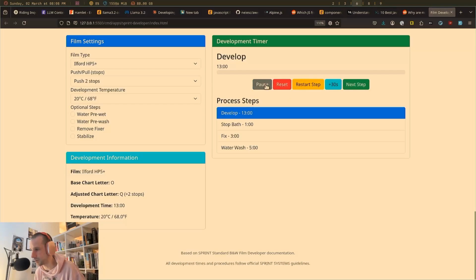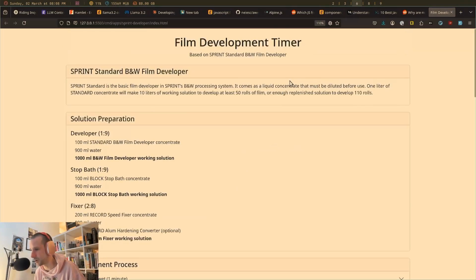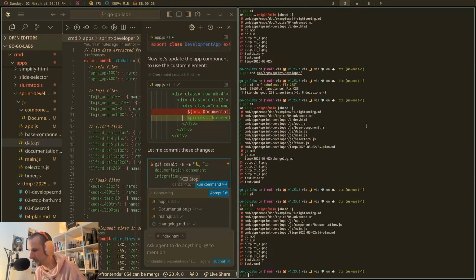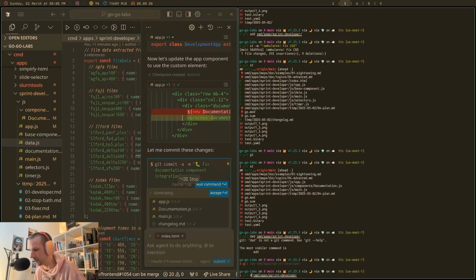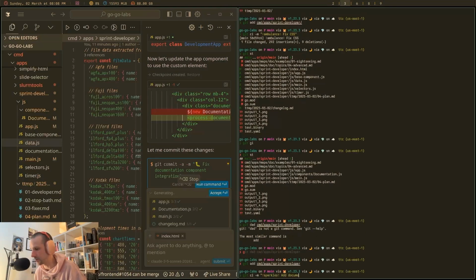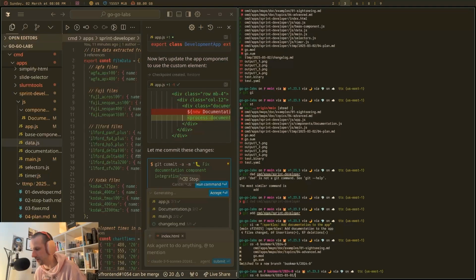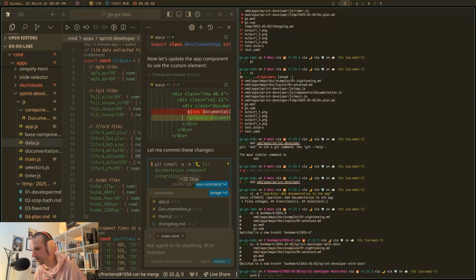There's a bug because we can't start it. We have to resume. So this is nice. I'm going to make it a branch. I'm going to keep a bookmark on this because I like it. But for today, I'm going to revert it. Add documentation to the app. Then I'm going to make what I call a bookmark. Sprint developer with docs. Then I'm going to push this to origin, bookmark.